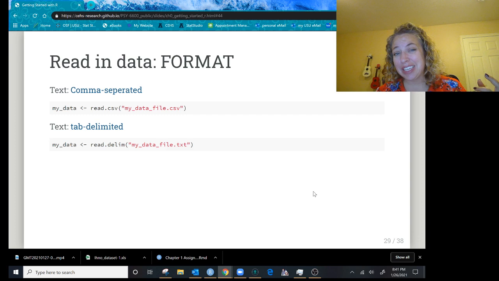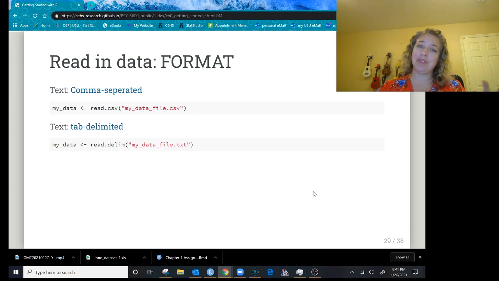Tab delimited, not much difference. We still give it a name, assignment operator to the name, read.delim, and then in parentheses, quote the name of the file, including the extension .txt. Not that much harder.